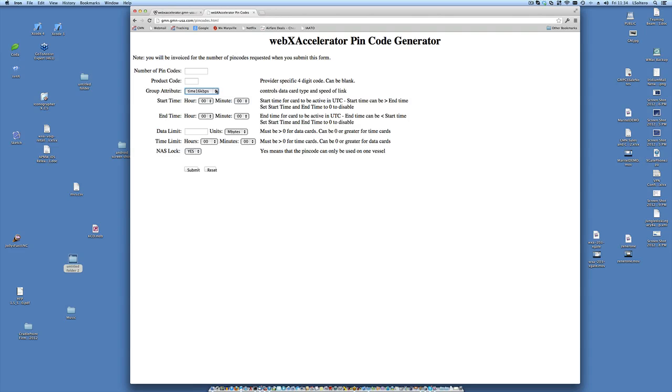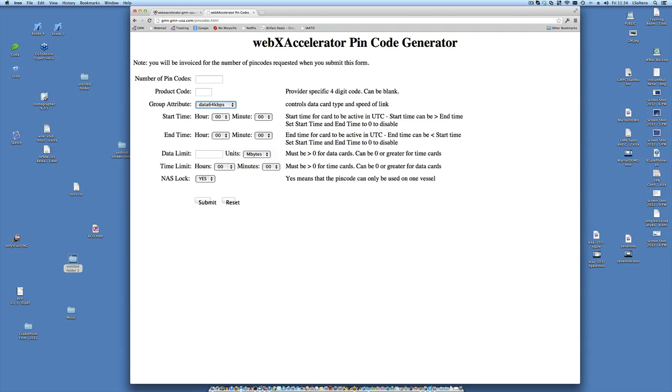Now, also, one of the things that you can do is control the speed of the pin code, which is very nice. For example, if you generate a data-based pin code that is 64 kbps, that user might have 100 megabytes or whatever you specify in the size, but he will never be able to use more than 64 kbps of bandwidth. So the maximum speed at which that user can download is regulated by the pin code. You notice here that this is a data-based pin code running at 64 kbps.